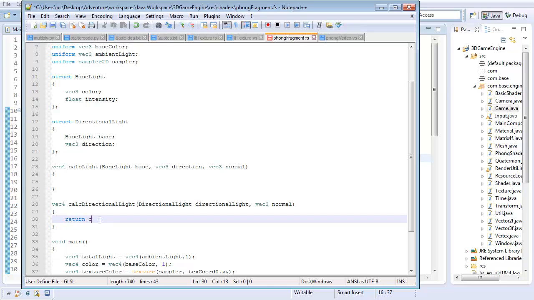So it's just going to return calc light with the directional light .base, there we go. And it's going to, of course, pass in the directional light .direction, because directional light all shines in a single uniform direction. And finally, I'm just going to pass in whatever normal is passed in.